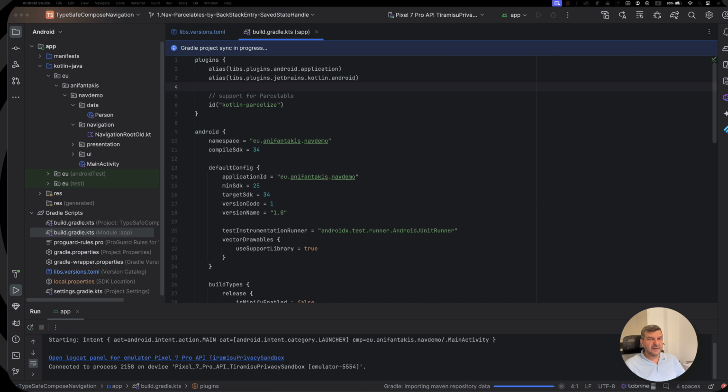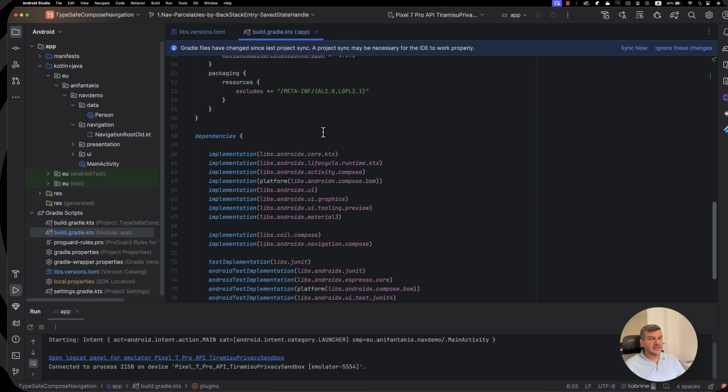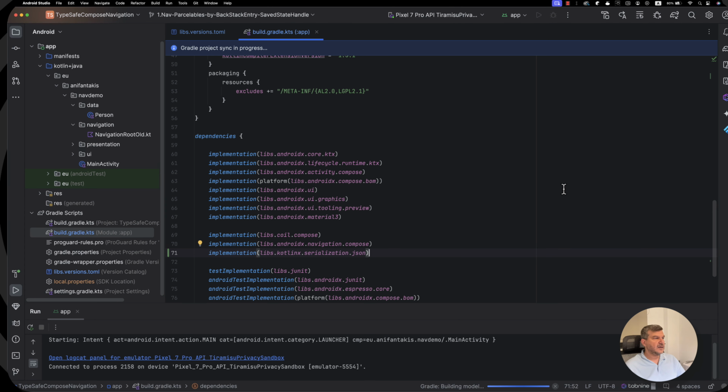Now for our build Gradle file, first, we need to add this serialization plugin. That's here, and also down here at the implementations, we need to add the implementation for Kotlin Serialization JSON. Let me just copy it, put it here. So that's it. Let's sync, and now we are ready to continue.